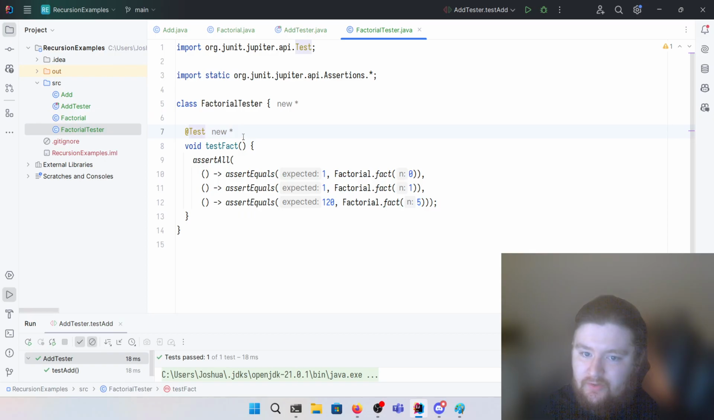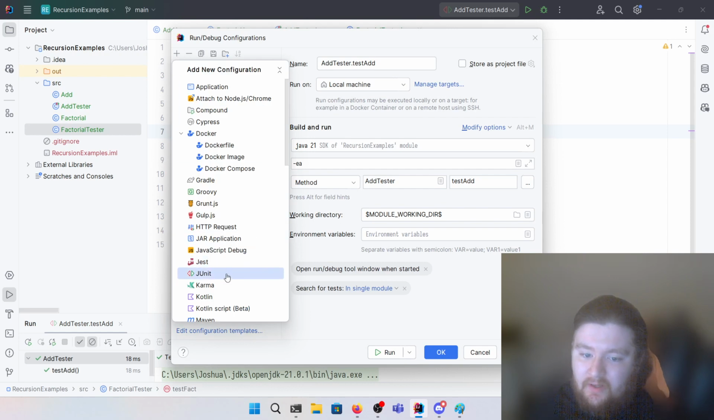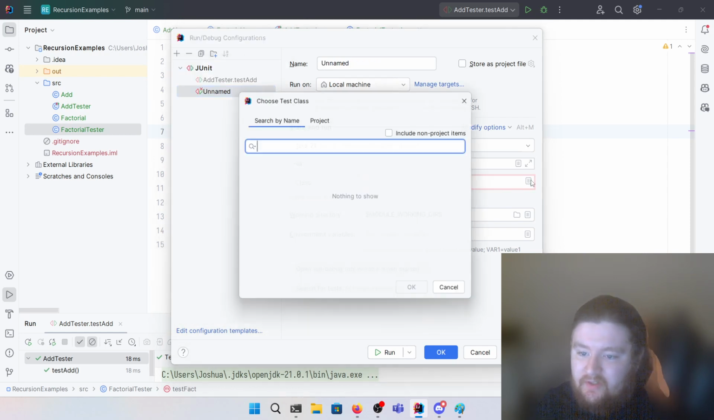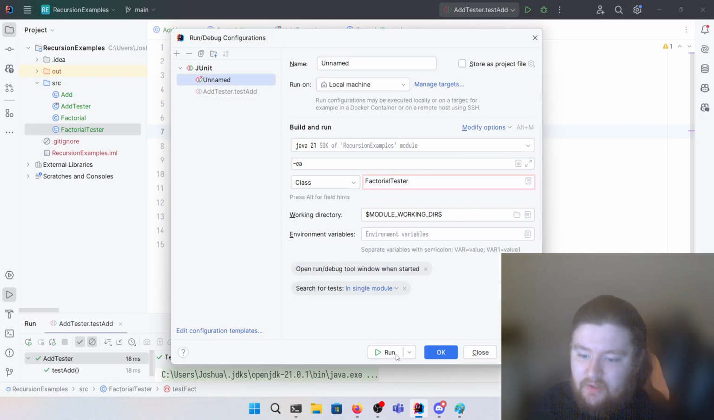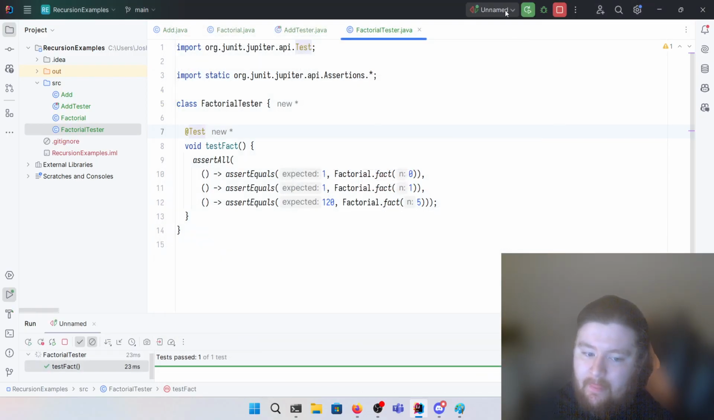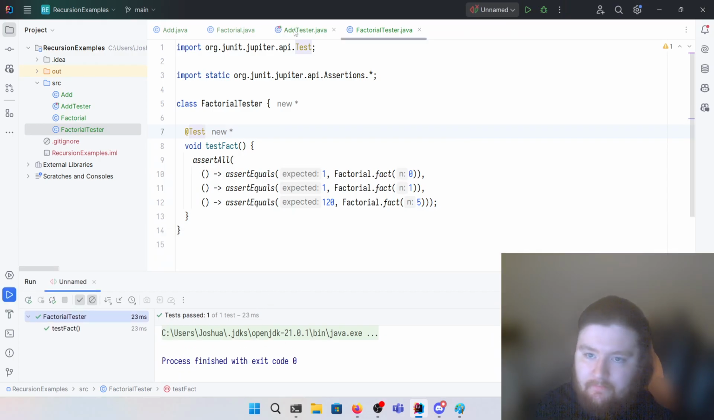Let's see if we can get this to run. It does not want to run. This is a good debugging time, so we can fix this by just saying which tester we want to run. Hit apply, hit run, and all tests pass, so we're good.